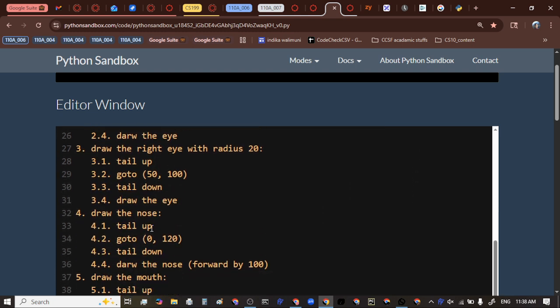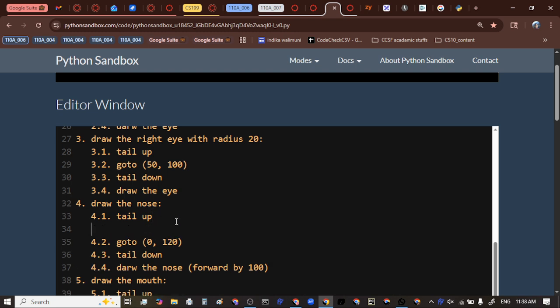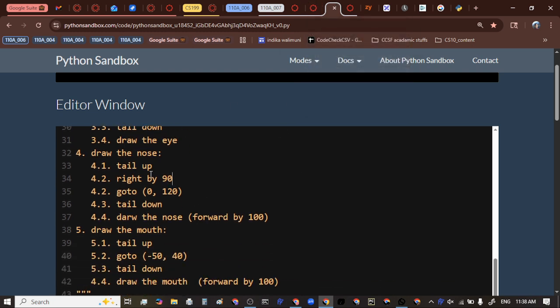So we're gonna basically go over here, and then tail up and then turn, right? So we're gonna add one more step. So 4.2, and we have to turn right. So right by how much? 90 degrees, right? So let's add that, and then we'll have to do the same for drawing the mouth as well. So this one will be 3, 4, and then 5.